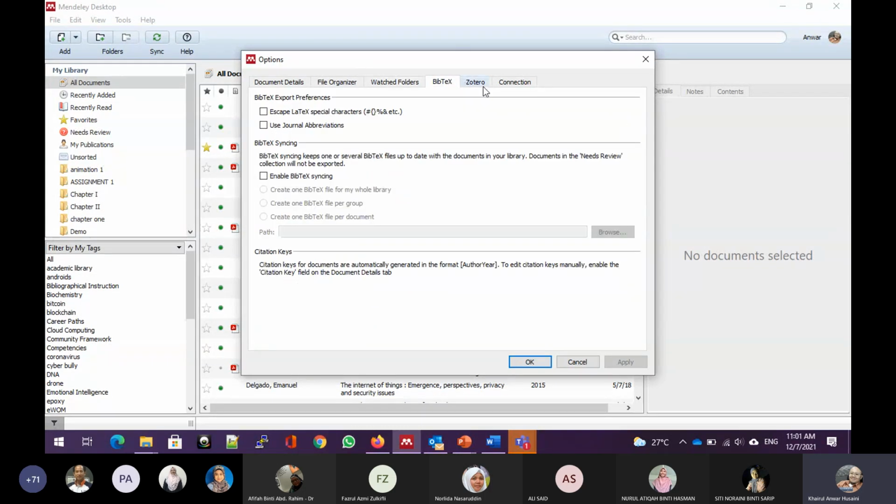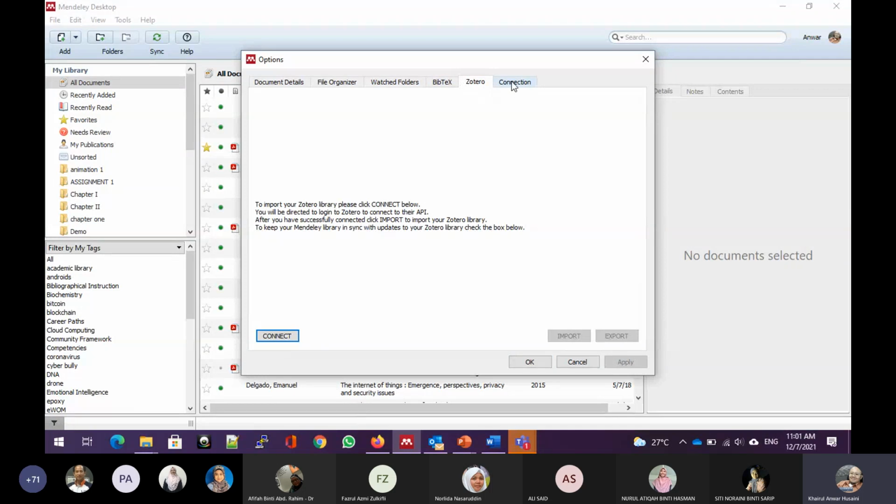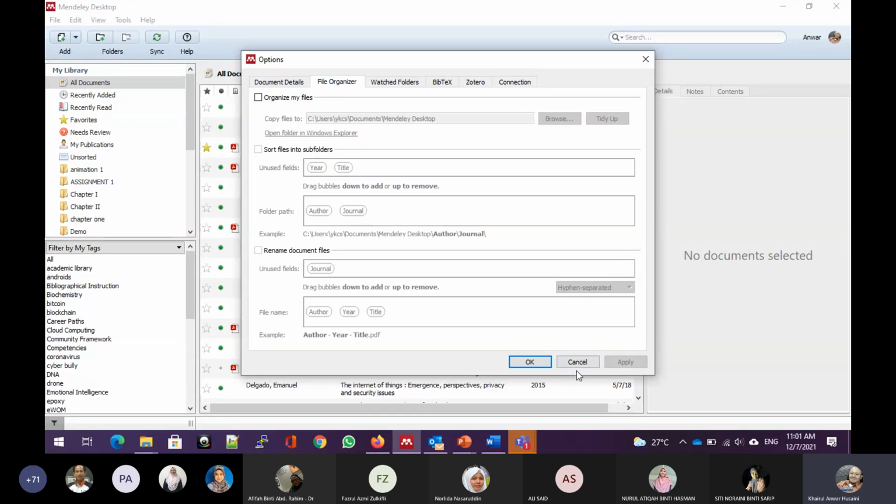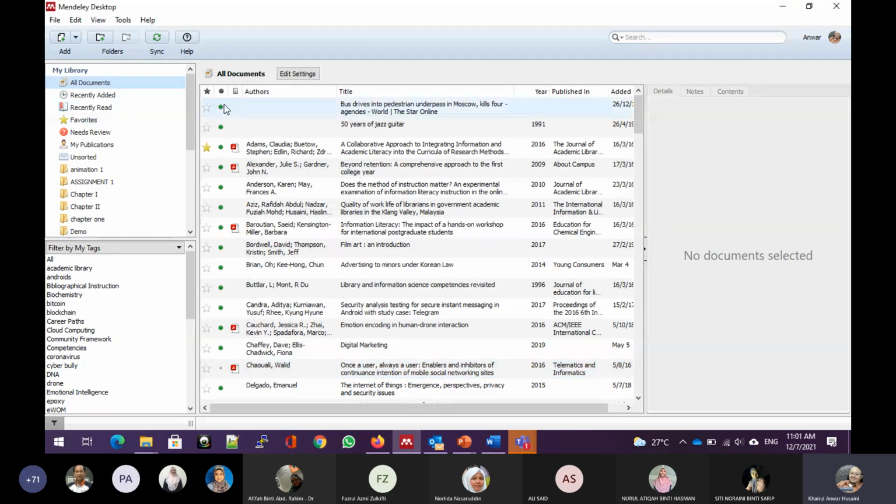And this is a BibTeX and Zotero plugin, as well as connection to the proxy. So all of this is not as important. So this is the look and feel of Mendeley Desktop. If you update to the latest version, you will see there is no longer a Mendeley Suggest and also literature search inside your Mendeley.